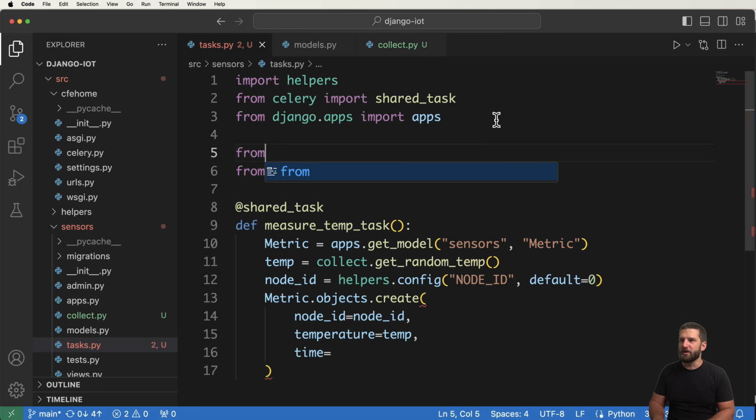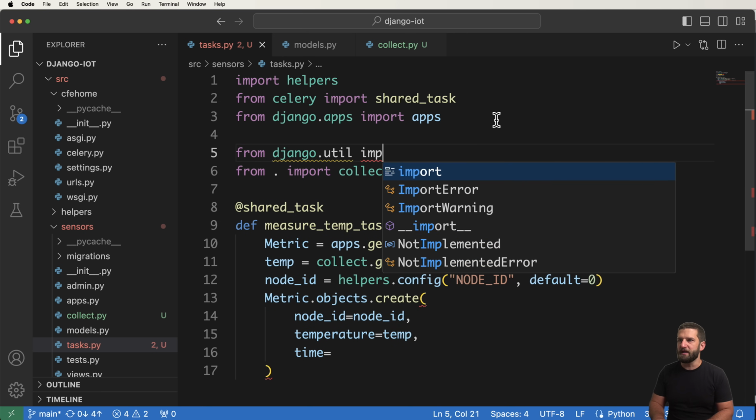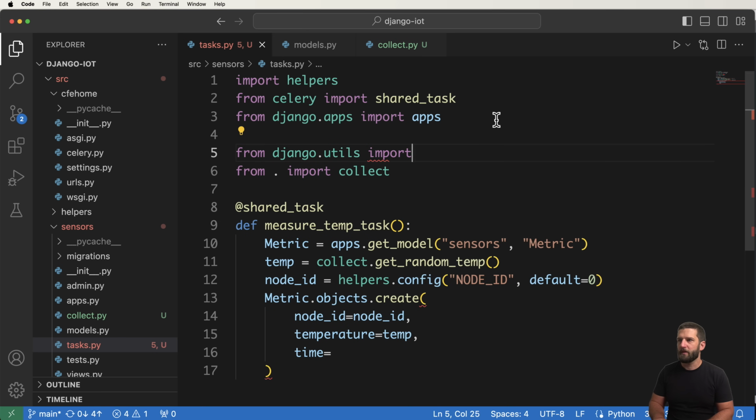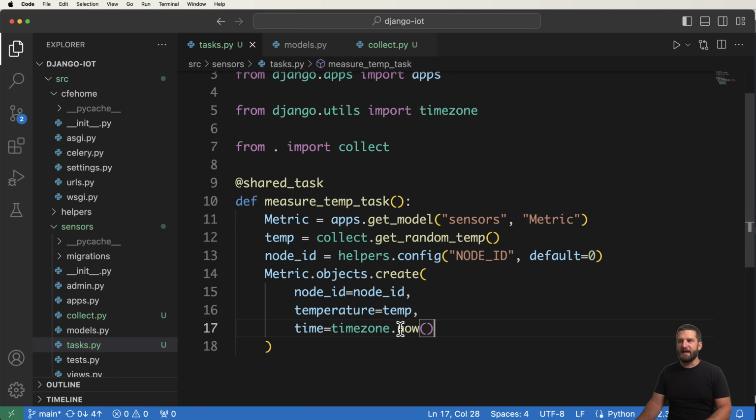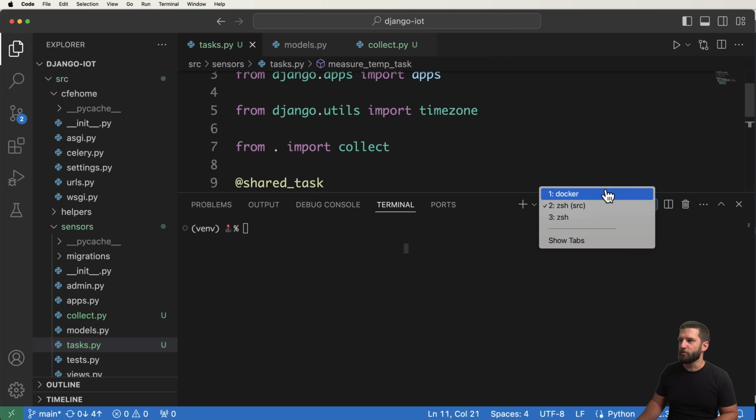And then the next one is going to be our time. So to do time, we're going to go ahead and do from django.utils import timezone. And I'm just going to go ahead and do timezone.now. And there we go. So there's our task to create and measure our temp.